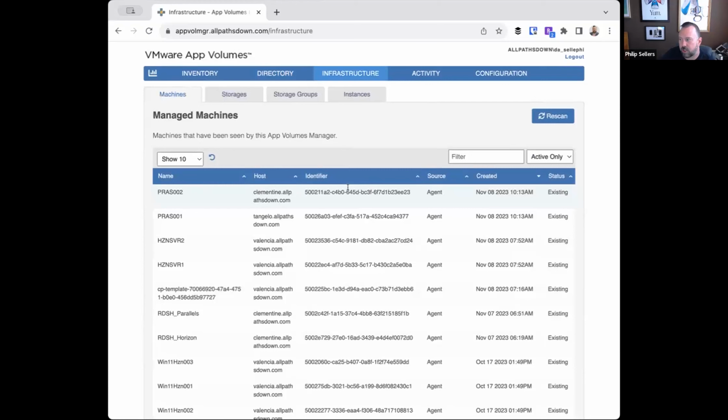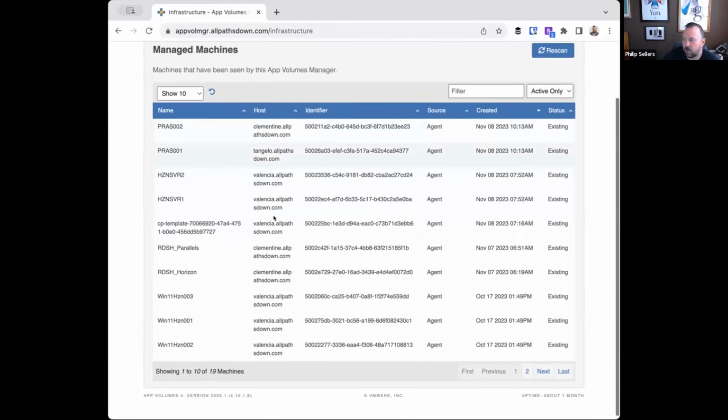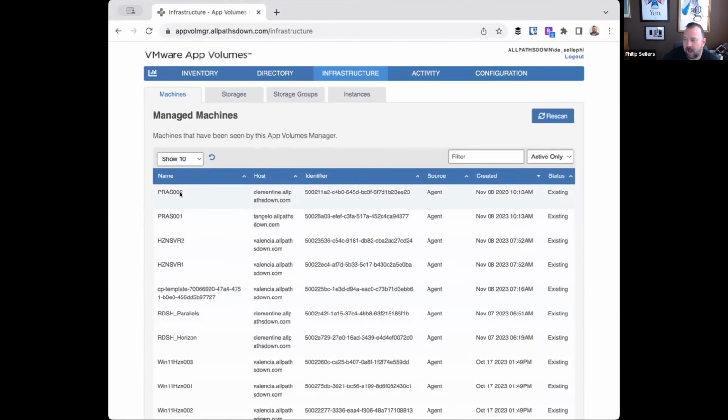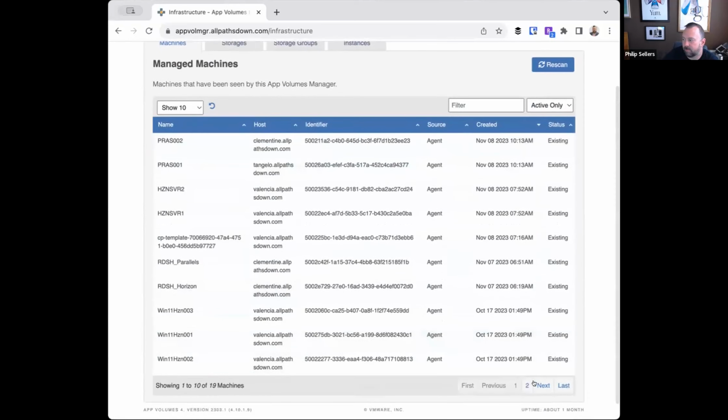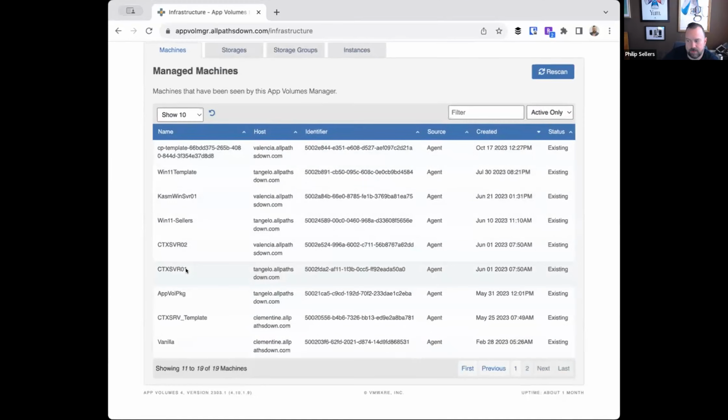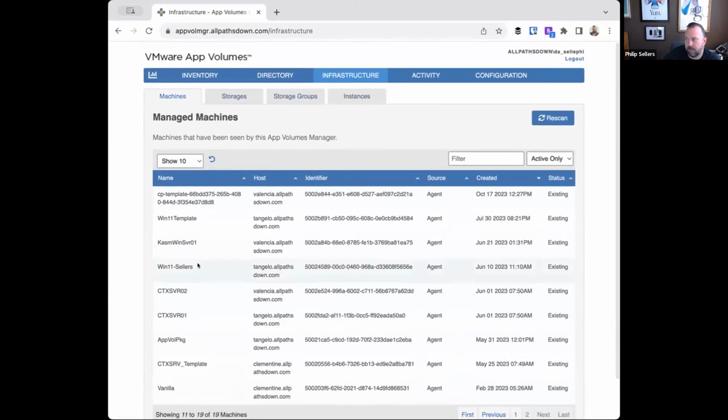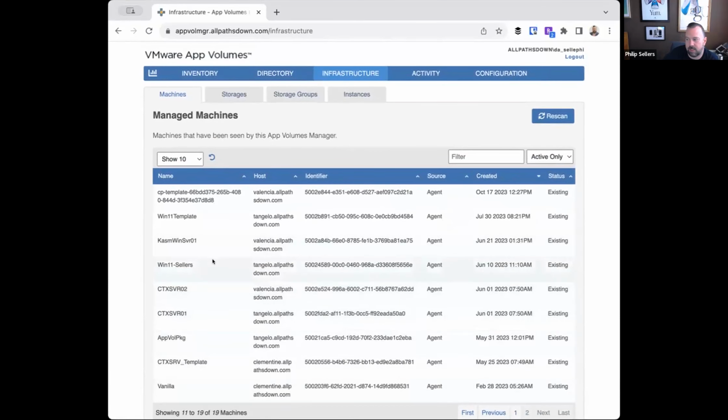Next part is the infrastructure tab. You see all the different managed machines that have access and have the agents running. So I've got it running App Volumes for my Parallels environment, Horizon, and also for my Citrix environment here in the lab. As we look at and launch some of these in just a few minutes, you can see that all of these things are part of my environment and we can show them off.